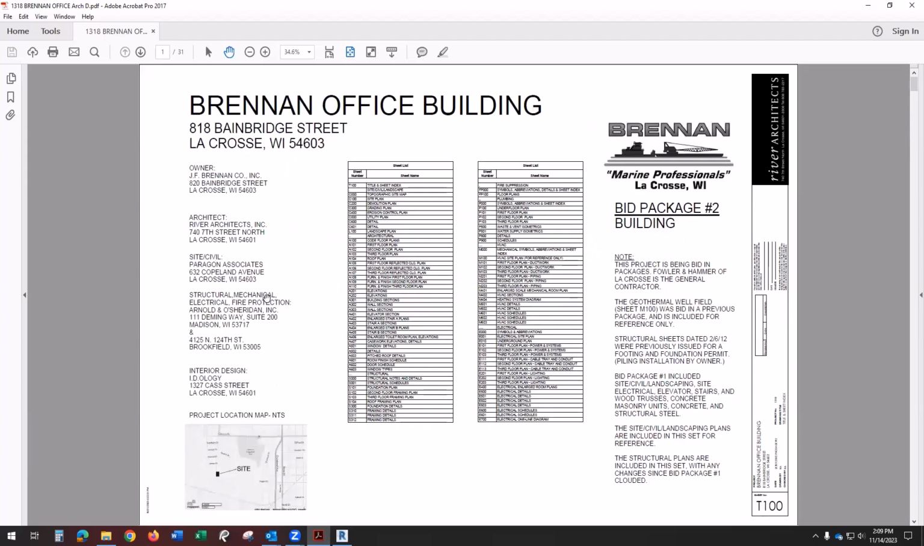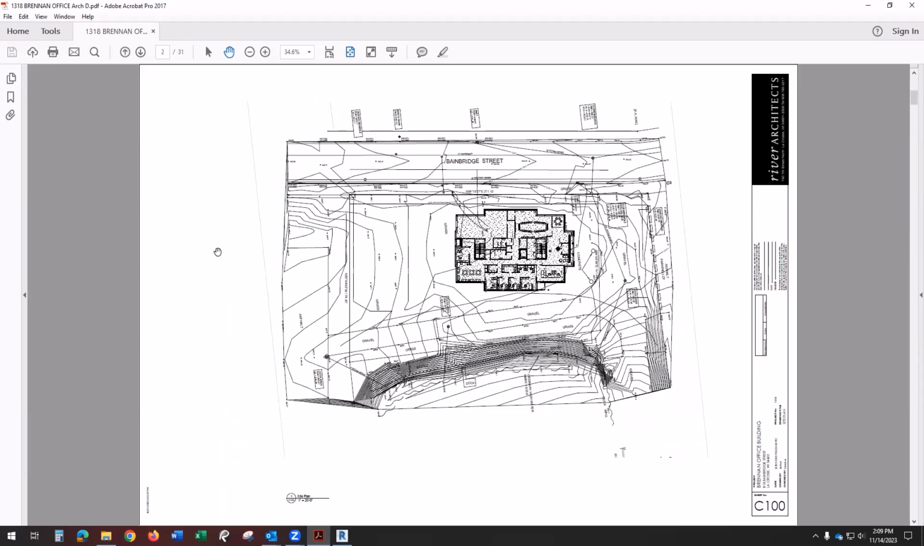You can see our consultants. We had Arnold and O'Sheridan. We had an interior design consultant. We had a site civil consultant. So we had a site survey.